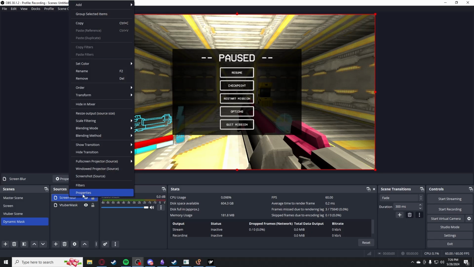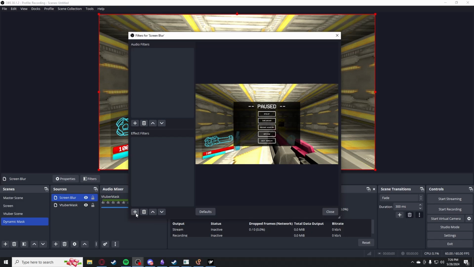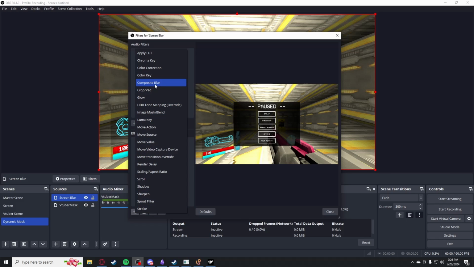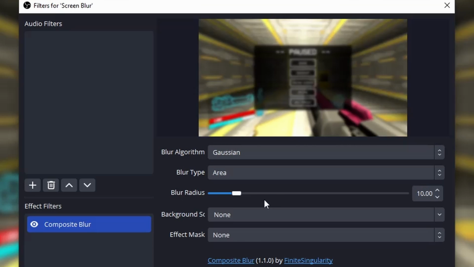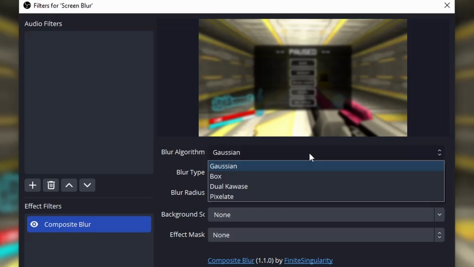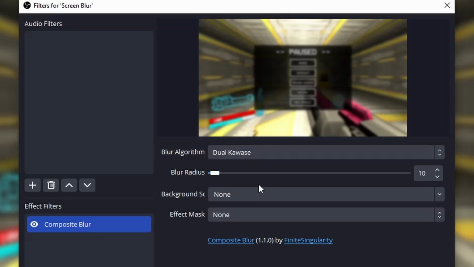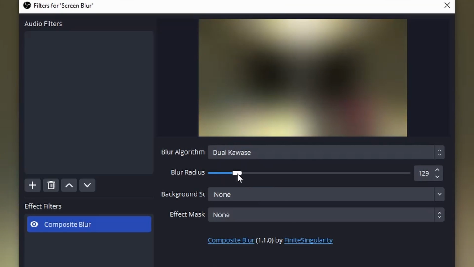You're going to right click screen blur and press filters, and you're going to add a composite blur. Now this is where you get to have fun and just mess around with a bunch of stuff. In this case, what worked for me is the blur algorithm will be the dual kawase. I don't know if I'm pronouncing that right, so please forgive me. And the blur radius, I'm going to do around 140 or so. Like I said, you can mess around with this depending on how intensely defined you want your VTuber model to be colorized.